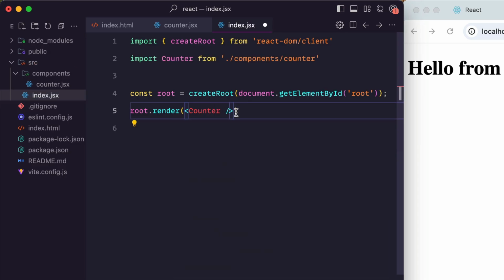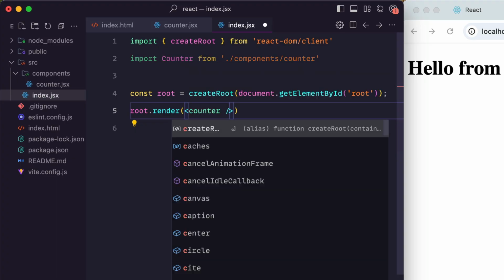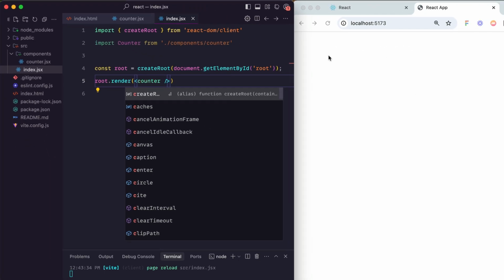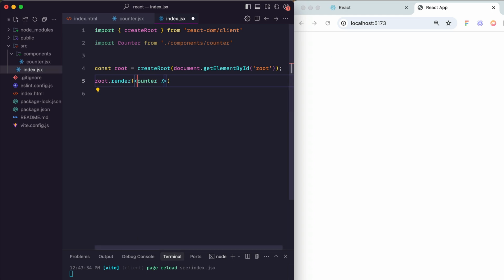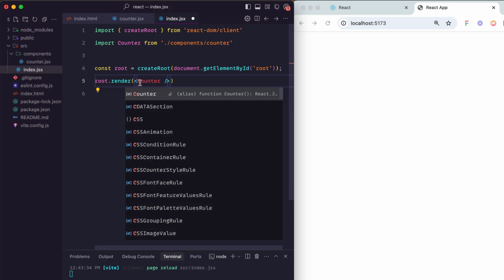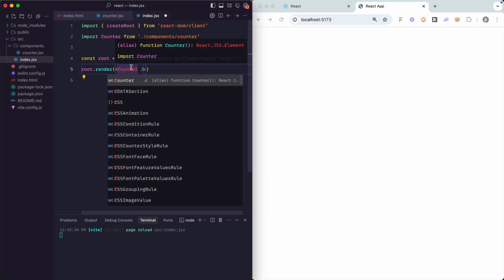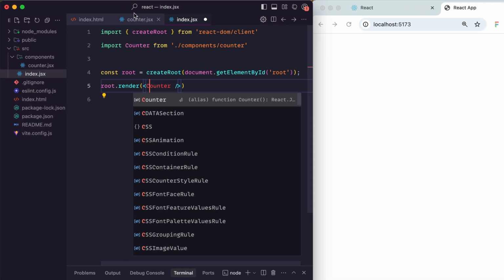And this is good to know that every React component has a capital letter at the beginning. If you were to say lowercase counter, you're going to get an error and it's not going to display on the screen because that is what renders an HTML element. But if you have a capital letter at the beginning of an element, you know that that is a React component.